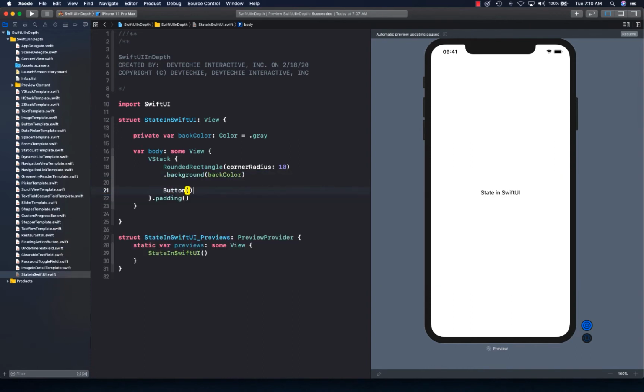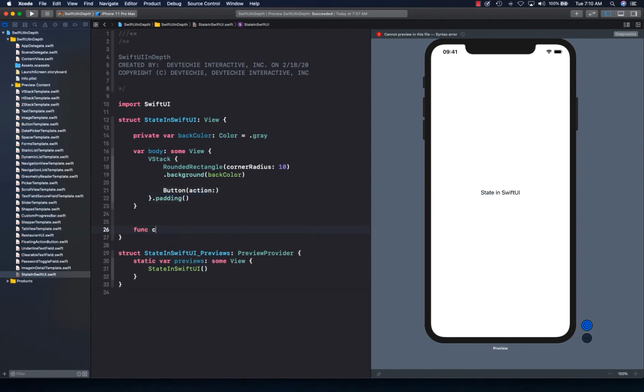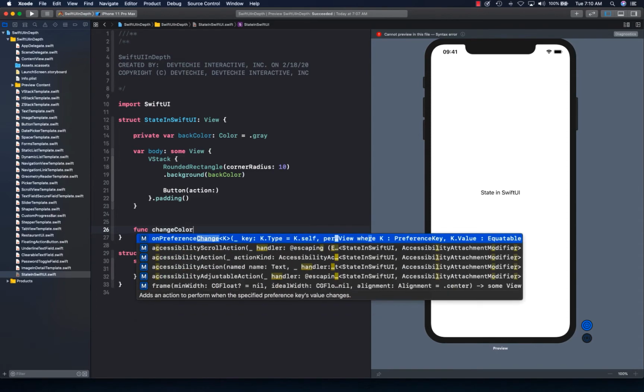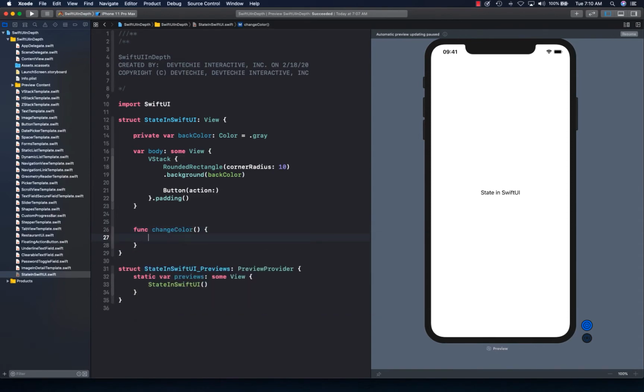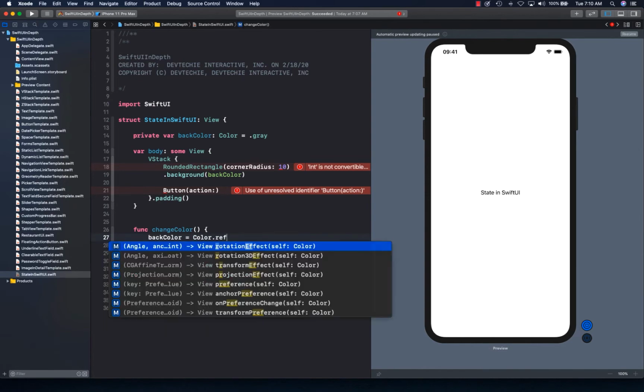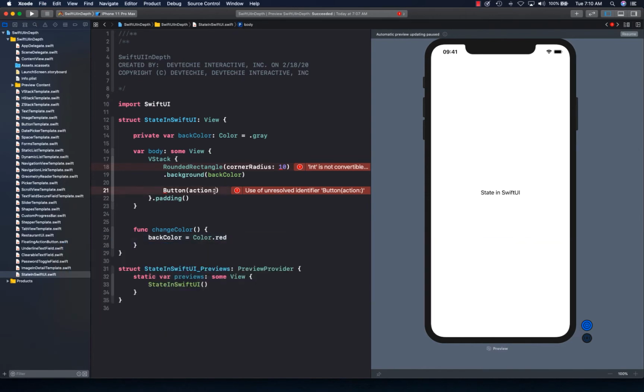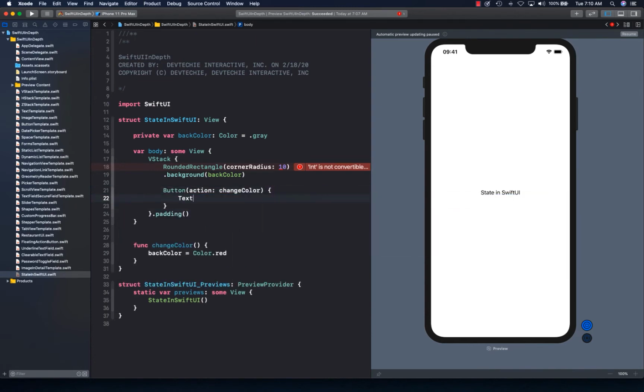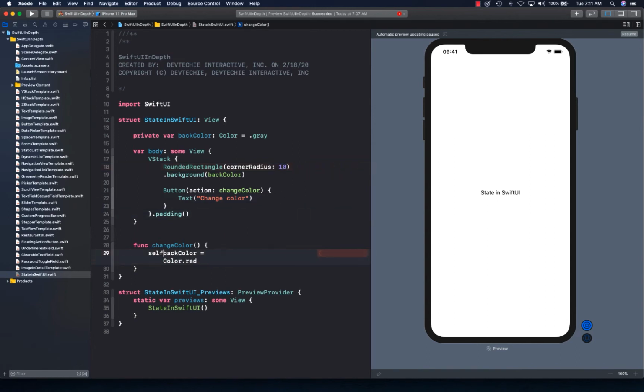Now let's create a button, and this time we're going to create a function here. We can call that function change color, to change the color of this rectangle. So back color dot red. Then we can simply say change color, and we can give this button a text, Change color, like so. Let's go ahead and call self dot.